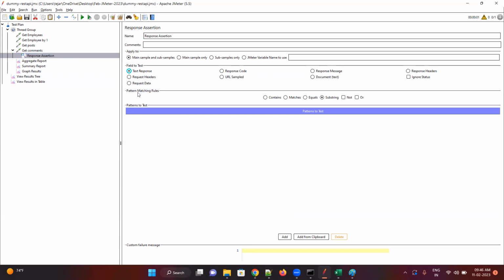Okay. Now, pattern matching rules: what is our logic, how do you want to compare? You may want to compare the exact text, or check whether a word is there, or compare numbers, or compare based on the number of contents. Based on those matching rules, you can use them. By default, substring will be enough for us. We'll go through these other things also, but substring is enough for us.